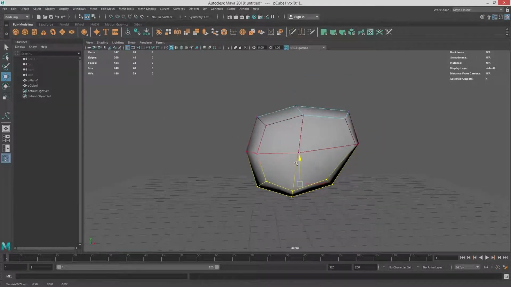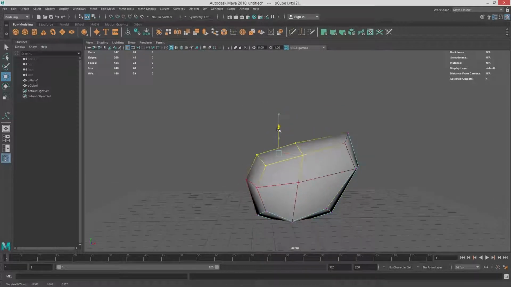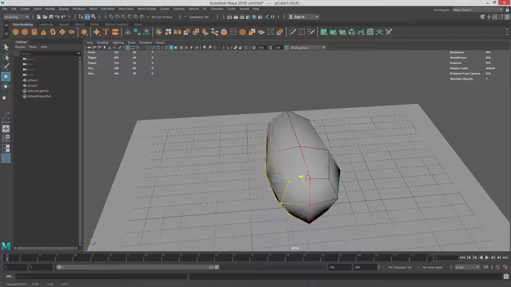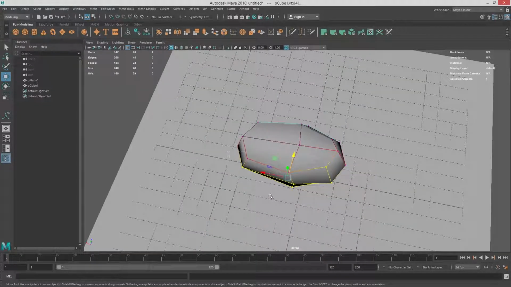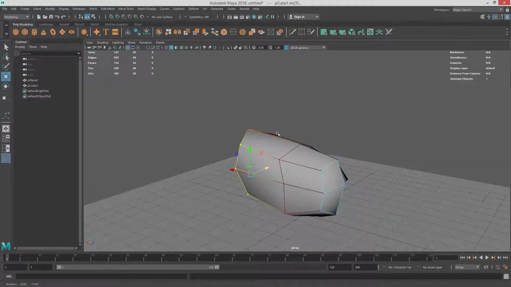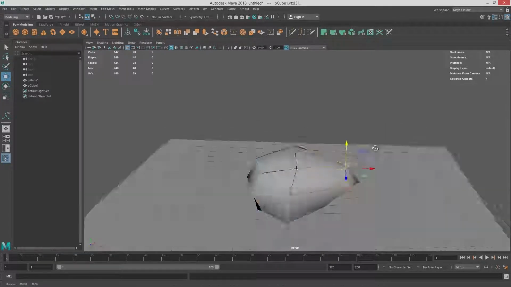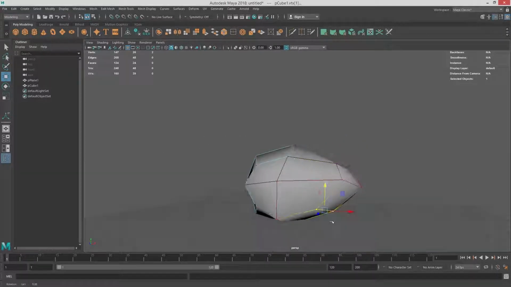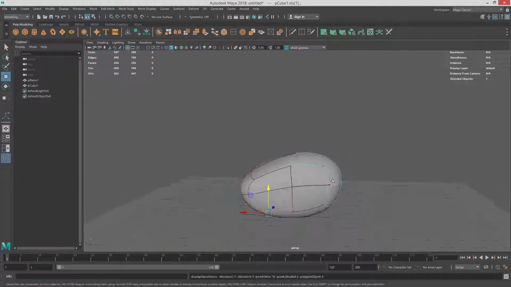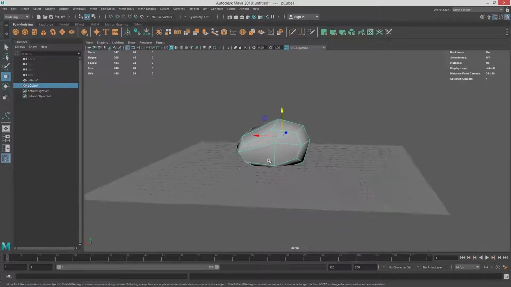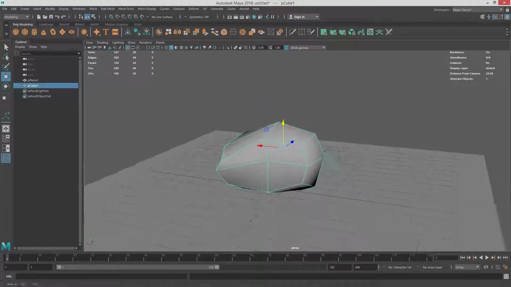I'm just going to start making a simple rock shape. It doesn't have to be that crazy. I mean, you can spend a lot of time in the modeling phase, but for this, we're just doing this for example purposes. All right, so let's say that this is a perfect rock shape that we want. So first thing we need to do is we need to lay out UVs for this.